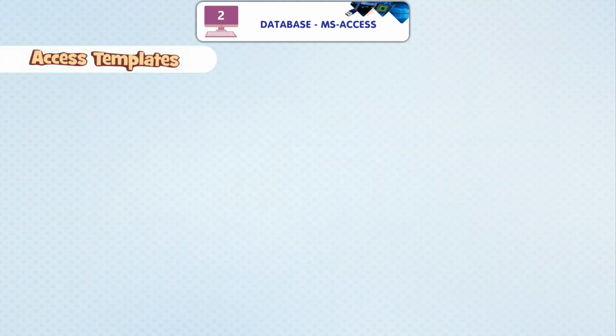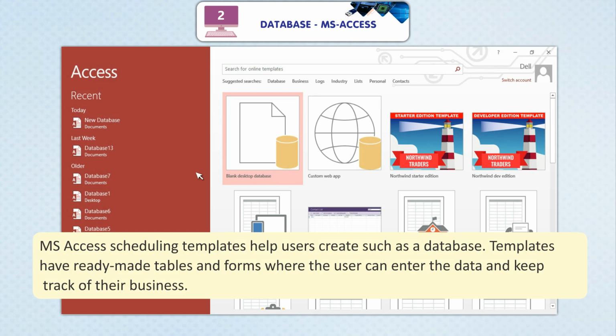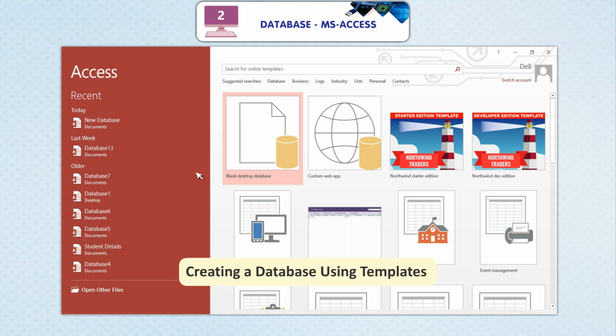Access templates. MS Access scheduling templates help users create such a database. Templates have ready-made tables and forms where the user can enter the data and keep track of their business. Creating a database using templates.